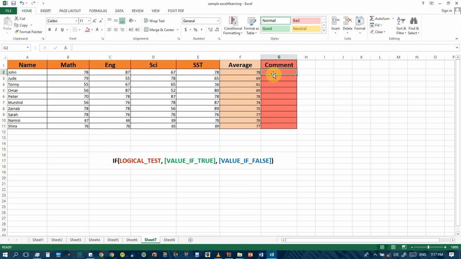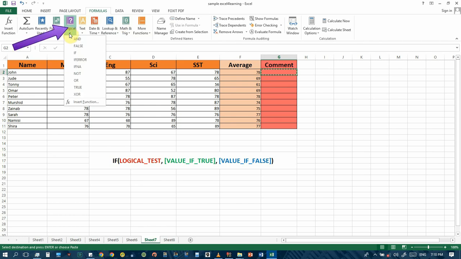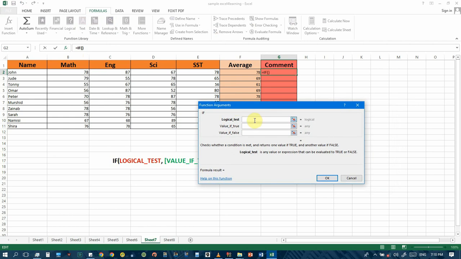Now you can type this IF function directly, or you come here to Formulas in case you don't know about it. You come to Formulas, then you go to Logical. There are so many categories, so you go to Logical, then you go to IF. We're looking at IF. Then this table will come. So what is the logical test? The logical test can be a value greater than, equal to, greater than or equal to, or things like that.